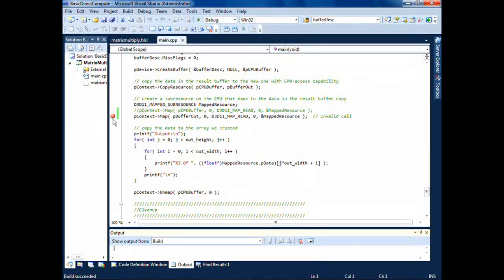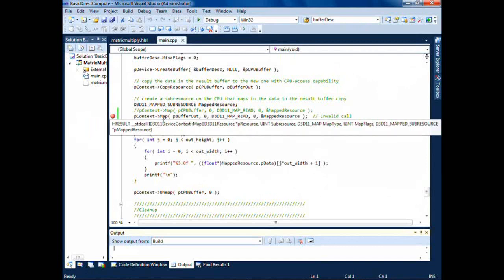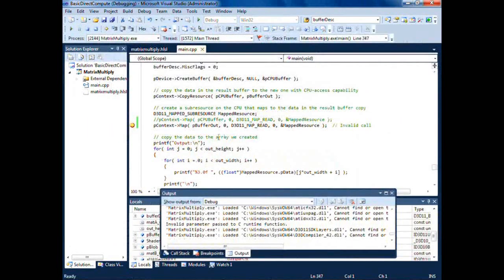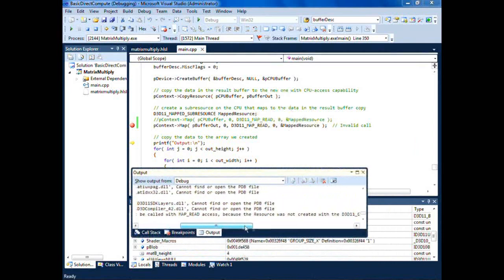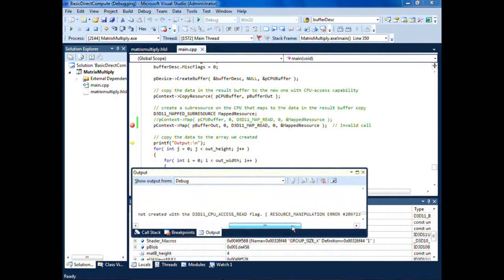So here I set a breakpoint, and with the debug layer, I can run to that breakpoint, and then as I step over it, I can see in the output window here an error is generated. It actually tells you what the exact error is. So here I can't access this buffer because it wasn't created with a CPU access flag. So this is very handy when debugging applications to use the debug layer.